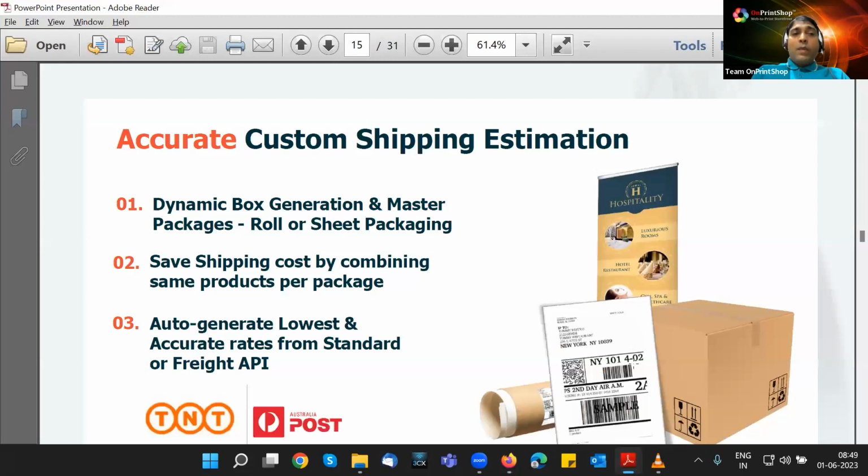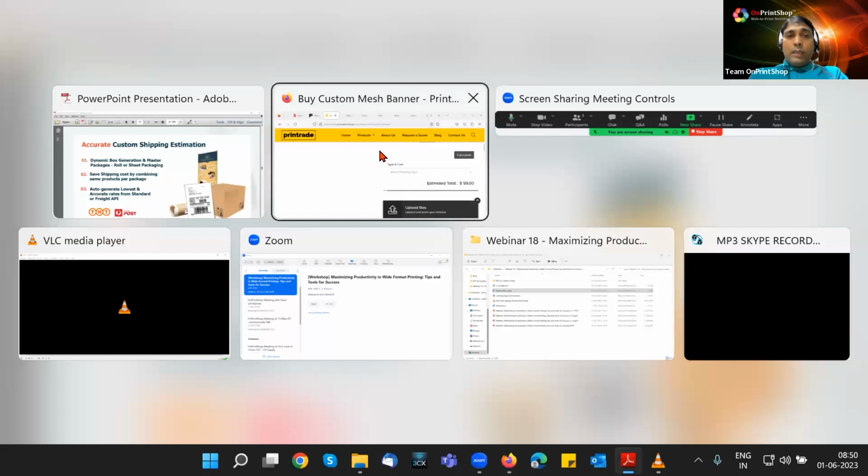Now apart from that, providing accurate shipping is one of the major challenges which most print companies are facing. So what exactly they have done, we already have created a rule based or dynamic box generation and master packaging option, where a roll or sheet packaging option can be done. It is helping the print companies save time and resources also. On top of that, the API we integrated for them automatically fetches the lowest rate from the standard or freight API like TNT and USPost. So let me show you how exactly it works as well.